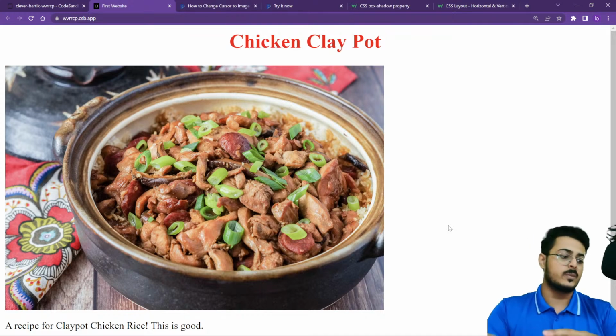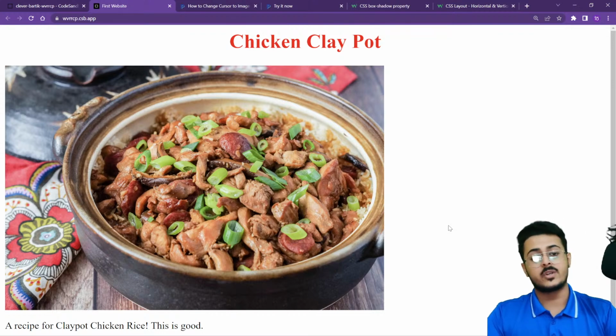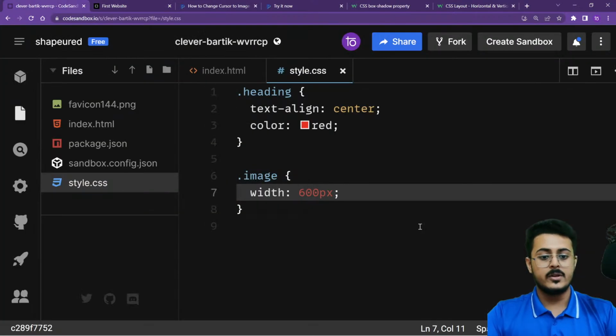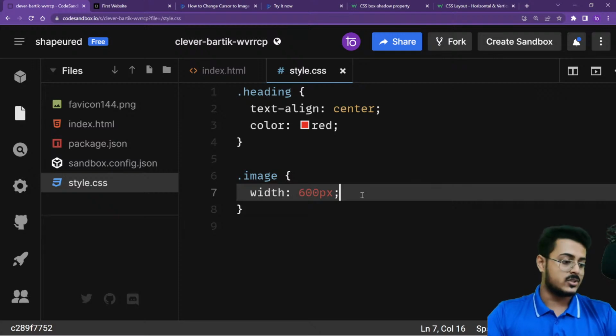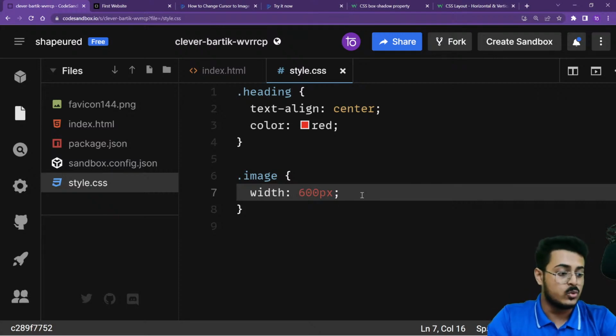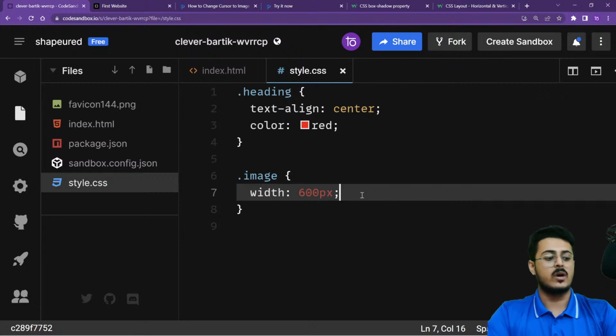Now we also want it to be centered. So can somebody Google it and let me know what should be the CSS property that I should use right over here so that I'm able to center the image? What should be the CSS property that I should be using to center the image, guys? Can somebody let me know?